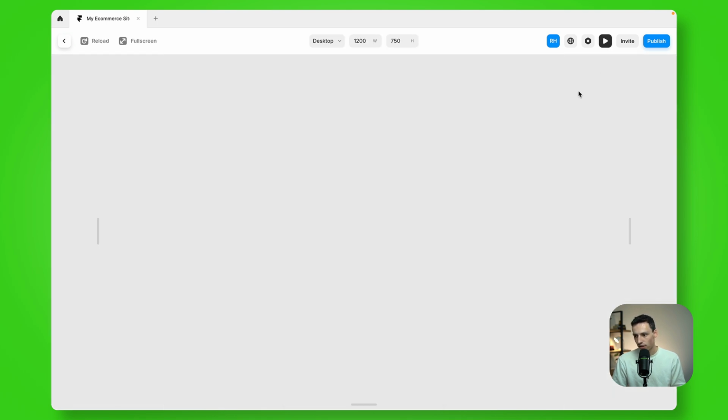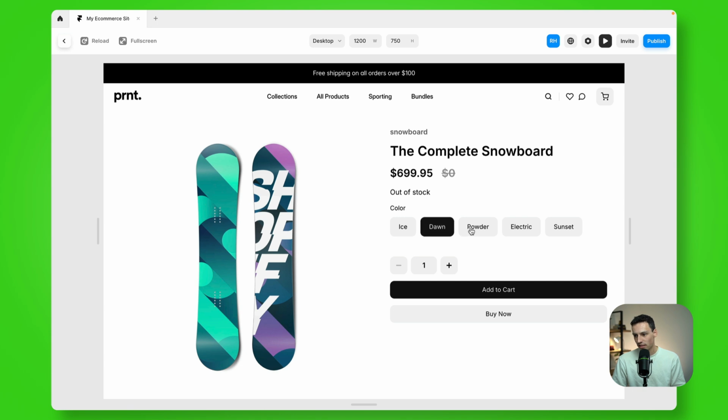So now if I preview this, you notice I've got the option to select between one of my variants for that product. And then everything else works just like so.